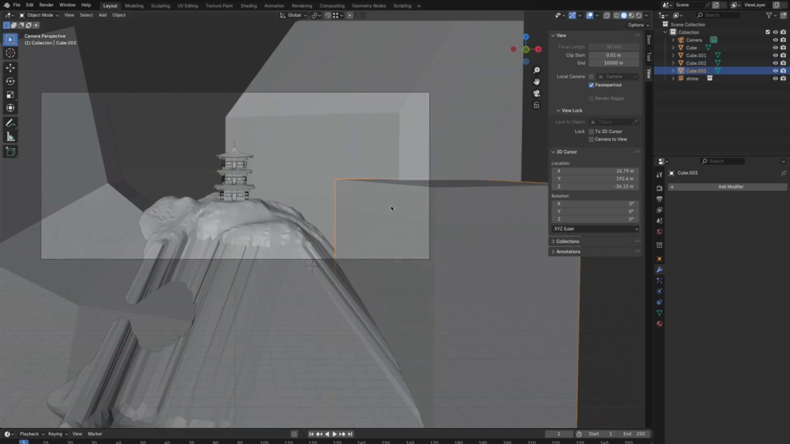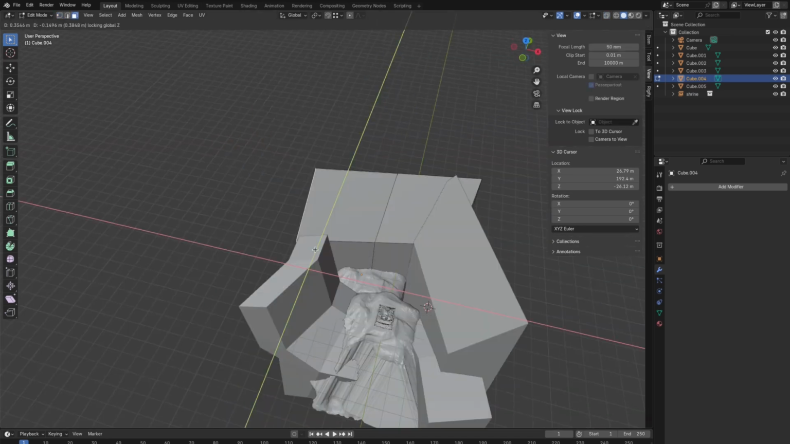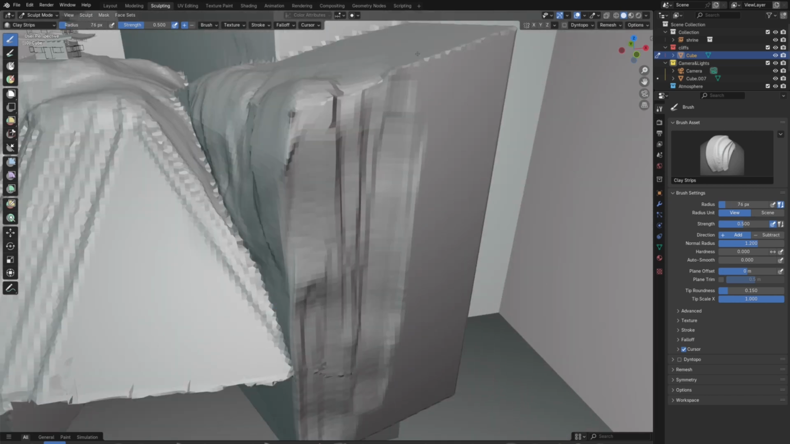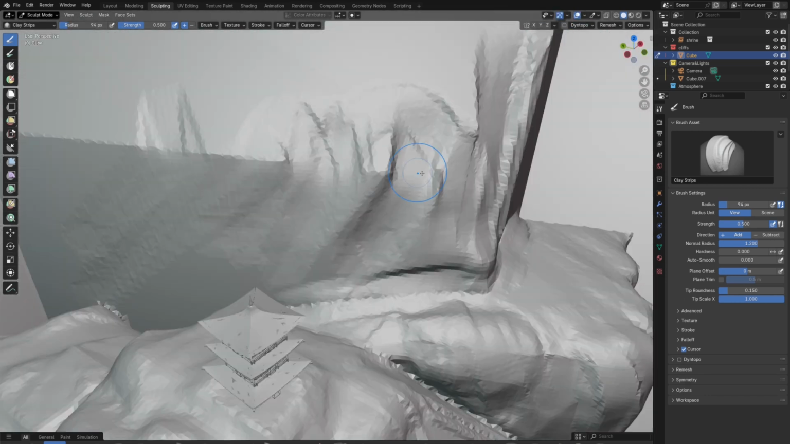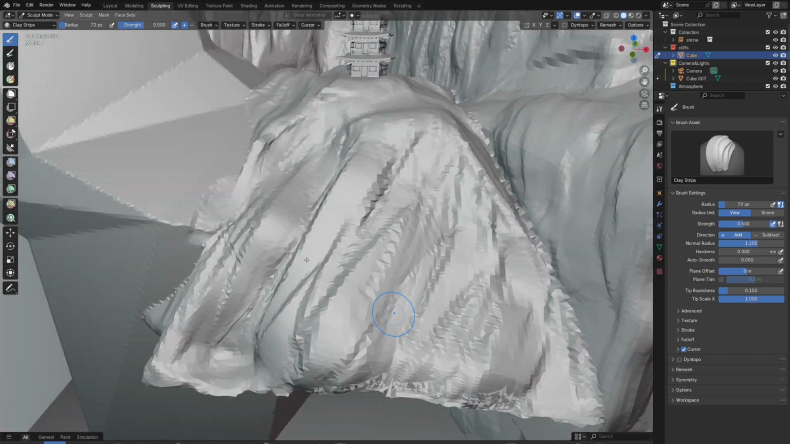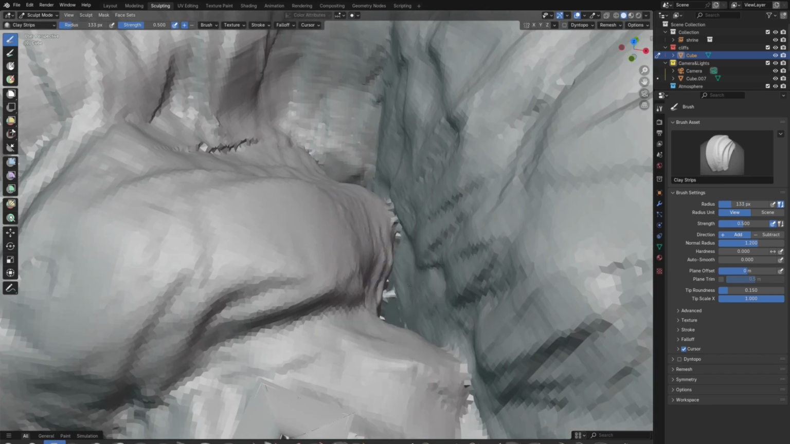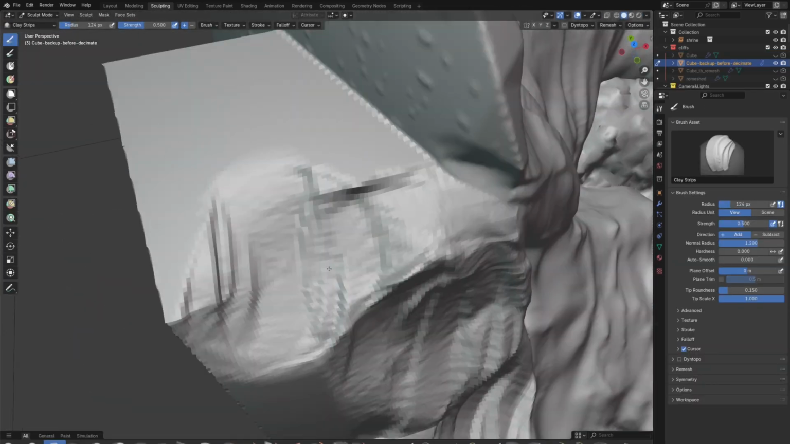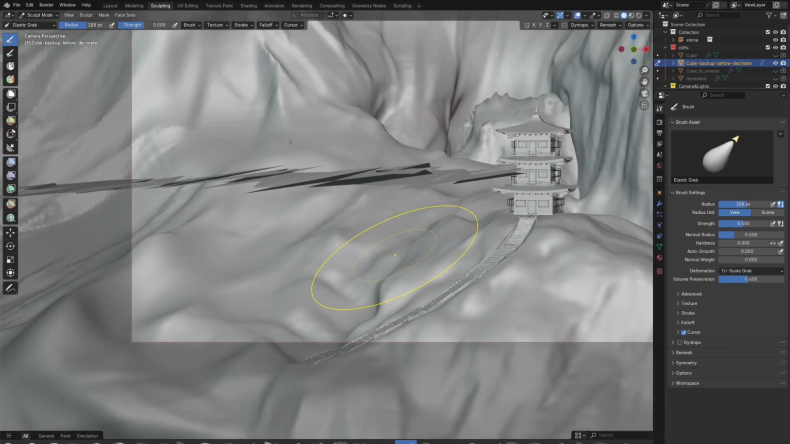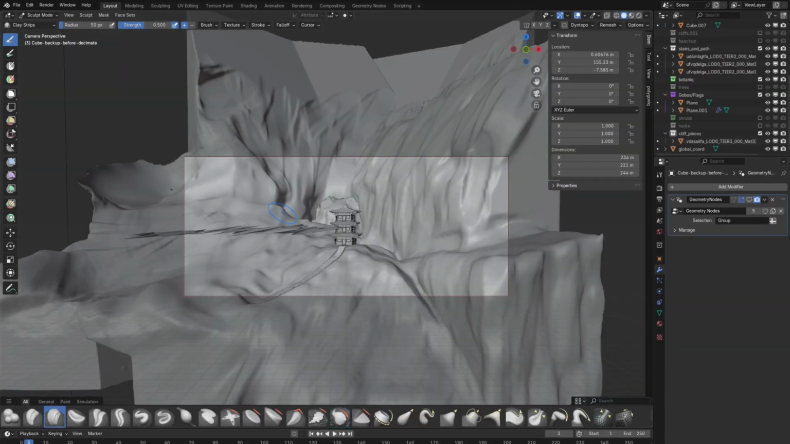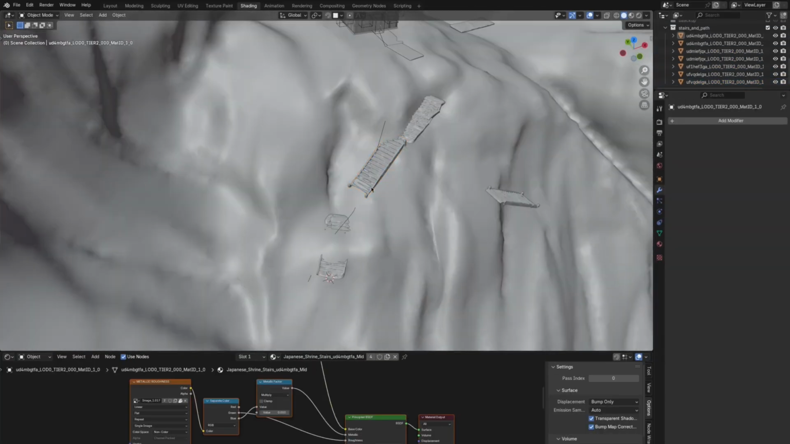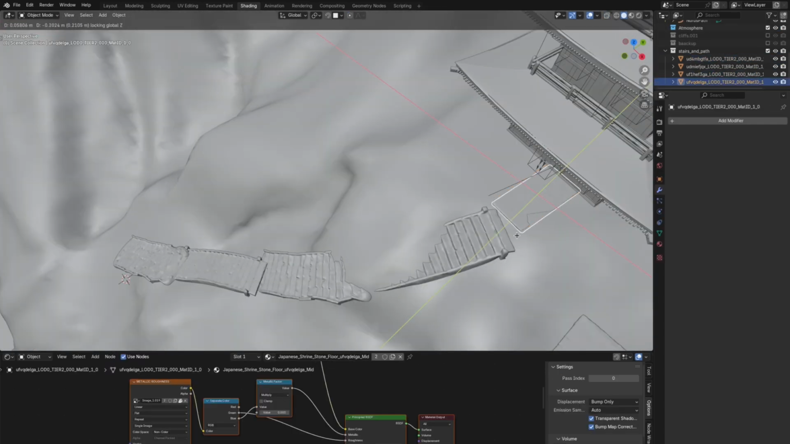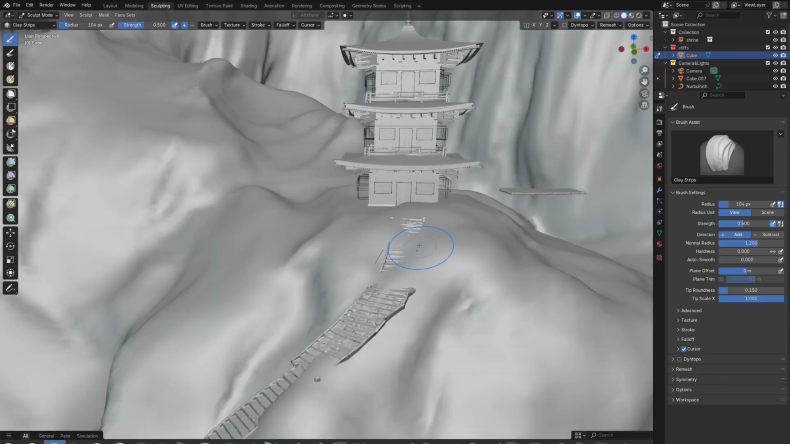Already shaping them to have the rough layout I want. Then joining all the placeholders together and sculpting them into a more natural shape. Refining it further and further. I'll add some stairs. Again, sculpting the terrain to better fit them.